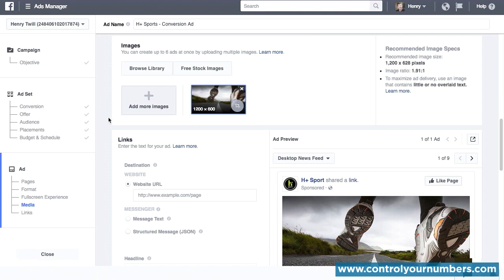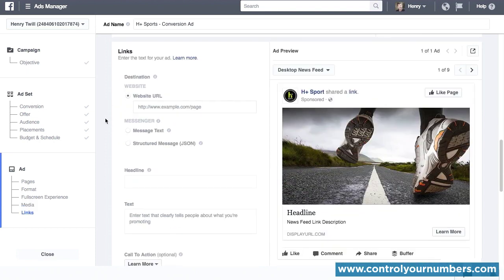Use 2 images as a way to test your creative and determine which concept works the best. If you don't see an image that you like, you can go ahead and browse the library for an image, upload a different one, or again, use the free stock images option. Okay, scrolling down here, you can see the image has been uploaded by Facebook.